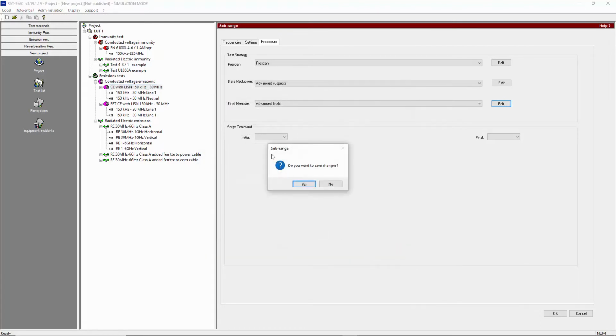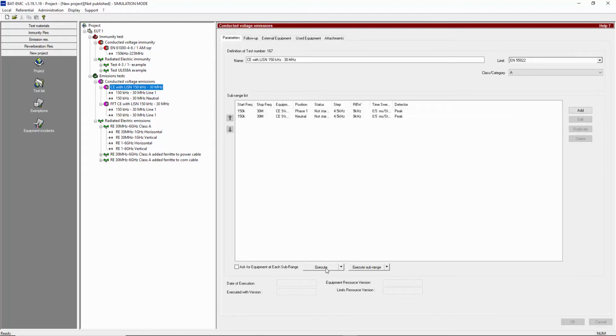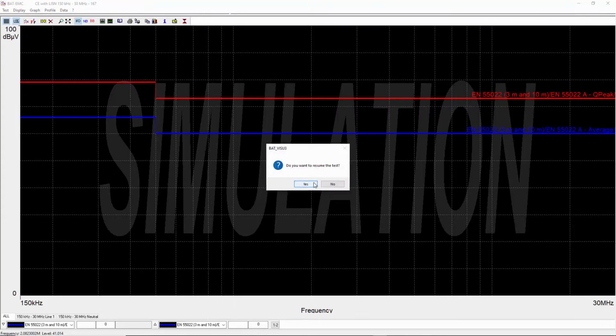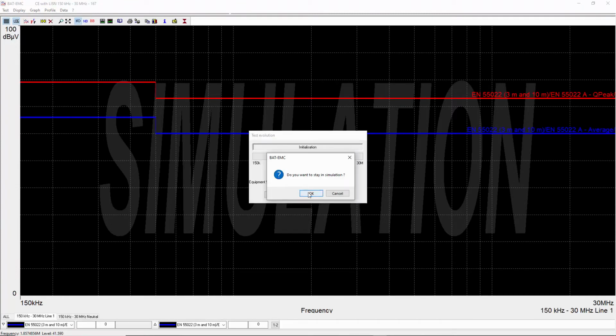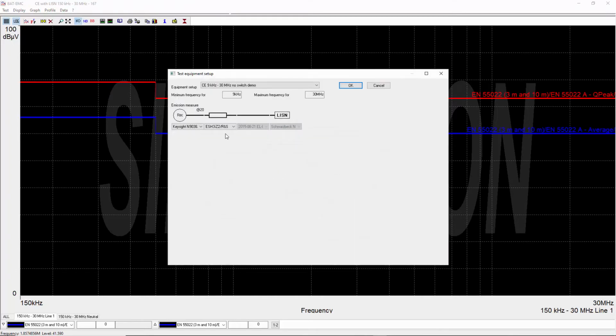So, clicking back at that stage, we can select execute to start the test. And you can see we have the two different limit lines for quasi-peak and average. I will select yes. And yes, I will stay in simulation mode. You can see that whenever there are multiple resources available, they can be chosen here, in which case I'm going to use the ESR, and this is for the pulse limiter for the input protection in the front panel.